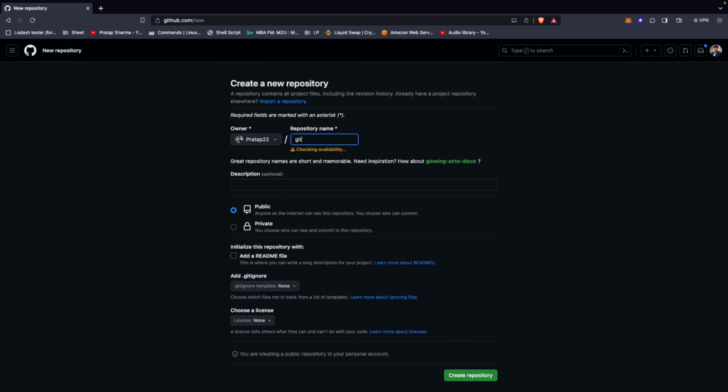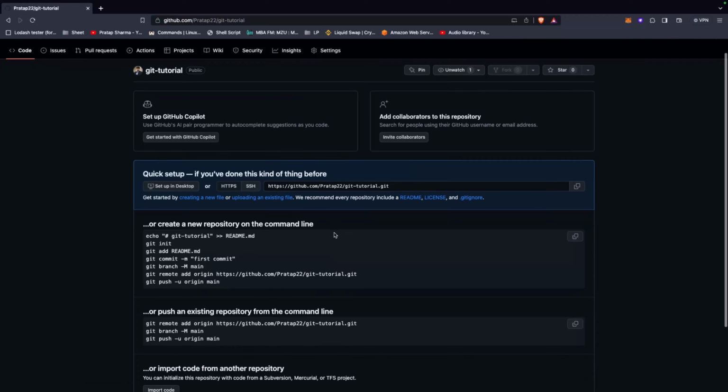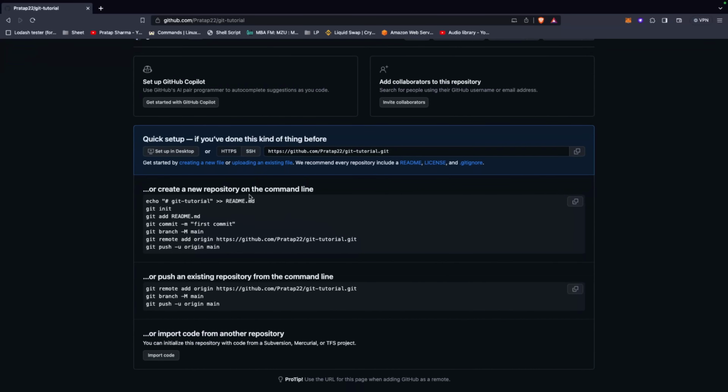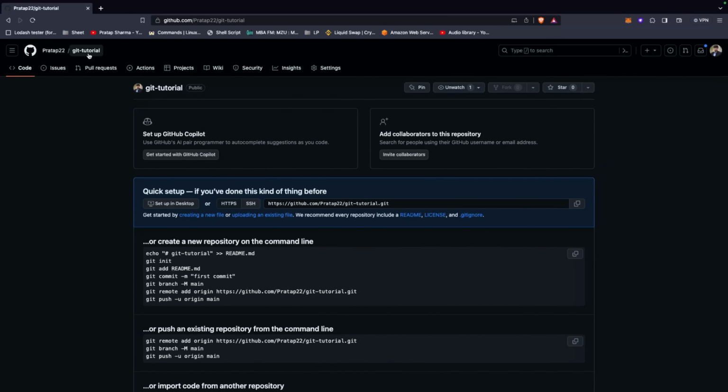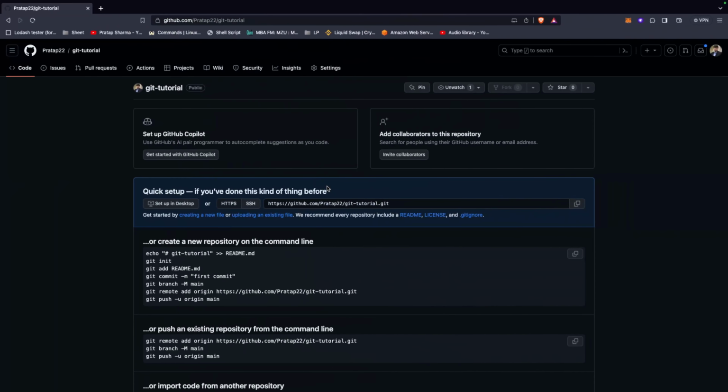So I can say git tutorial, right? And let me just leave it public and let me create a repository. Okay. We have created a new repository. This repository is basically in our GitHub, in the remote repository. If we check this, we don't have any files here, but I want to have these files in our remote repository as well, right?